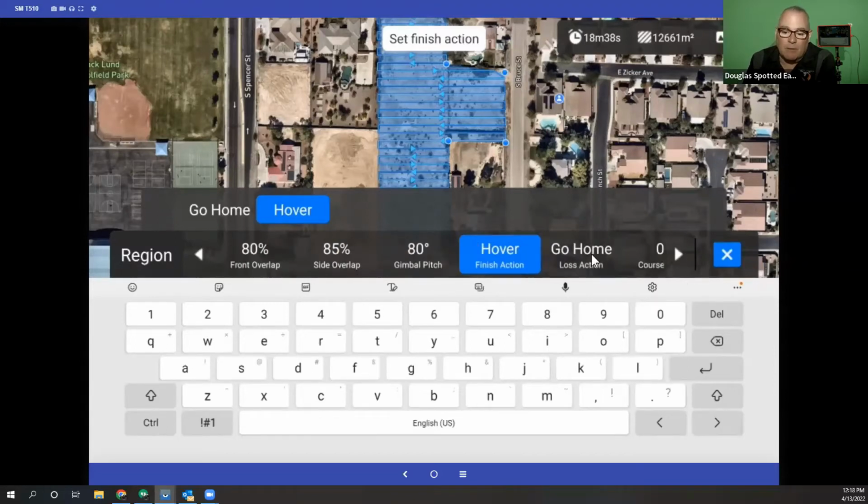Next, in the menu, we have go home. What happens if the remote control and the drone lose connection? Do we want the drone to go home or do we want it to continue the mission? Generally, resume mission is the preference.